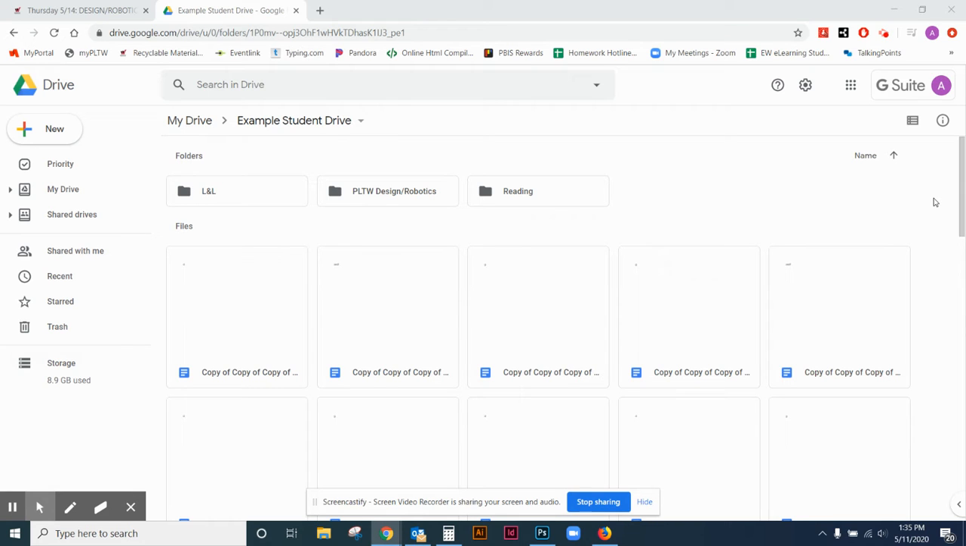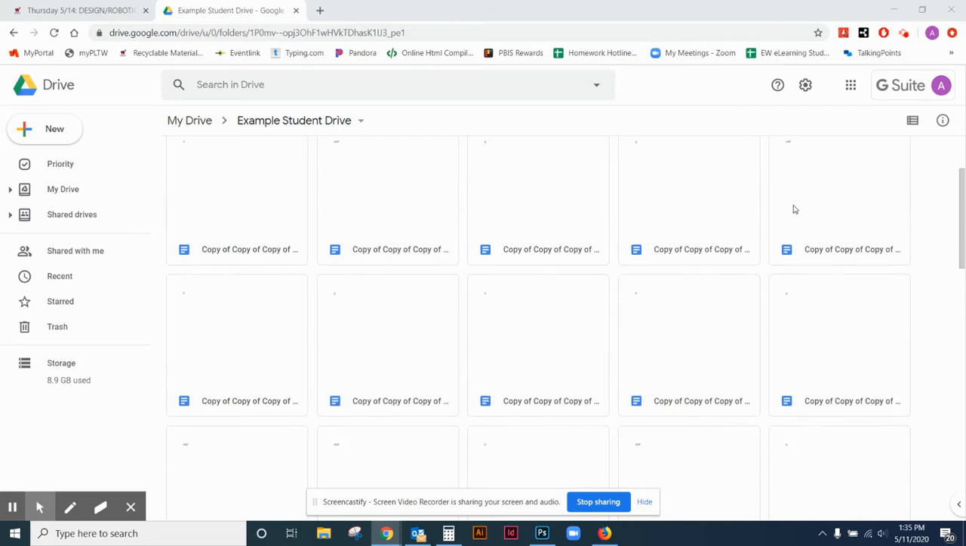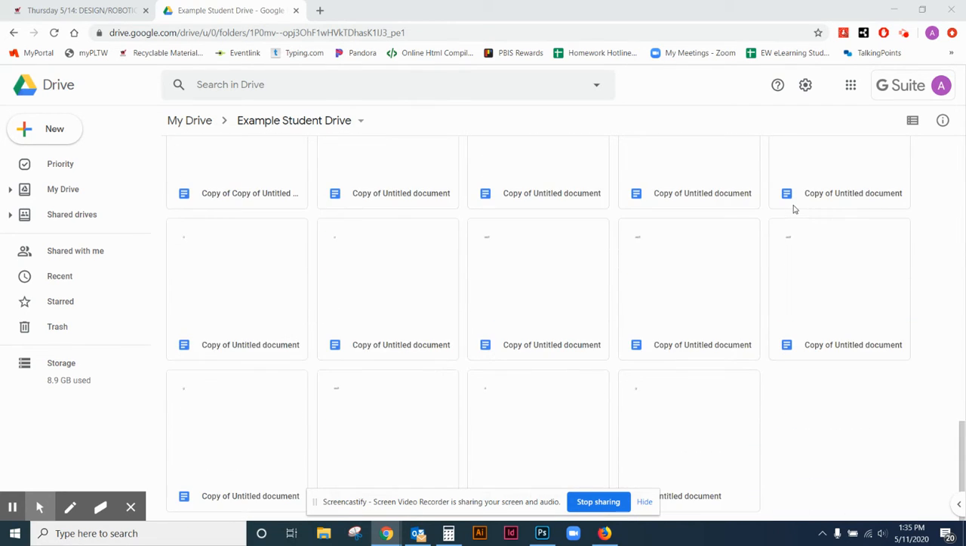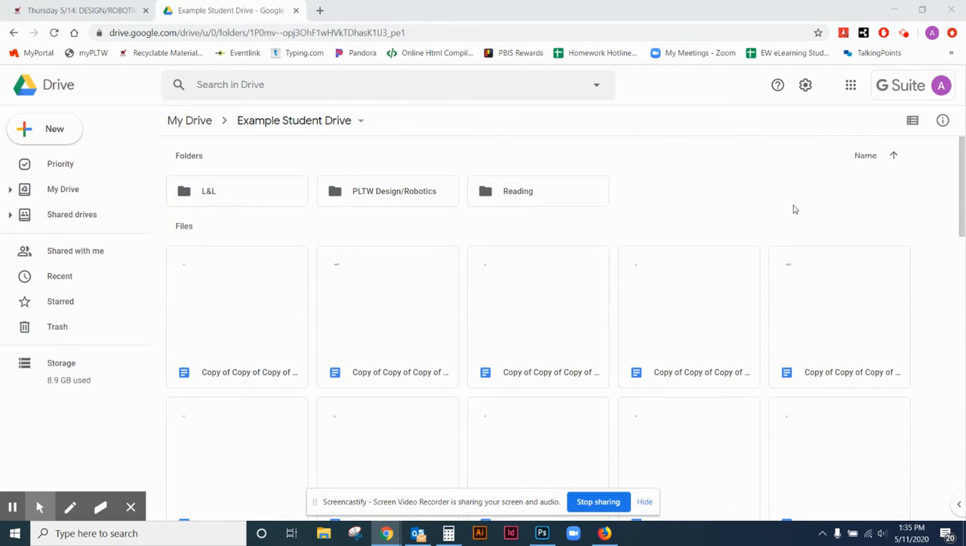Okay, so I'm going to show you how to organize your Google Drive files. So here's an example of what your drive might look like. I have some random folders here, and then I have a bunch of random documents and other things down here. So yours might look something like this. I'm going to do this example as if I were an 8th grade student.